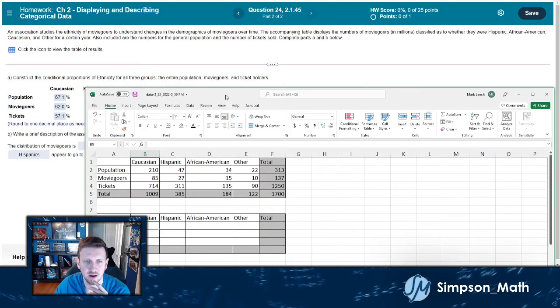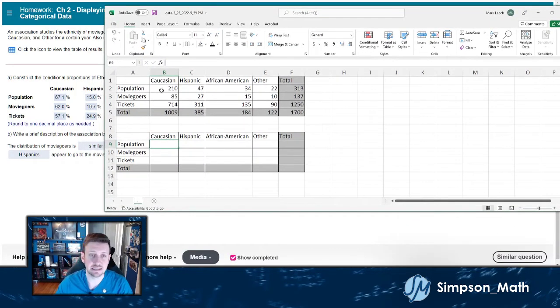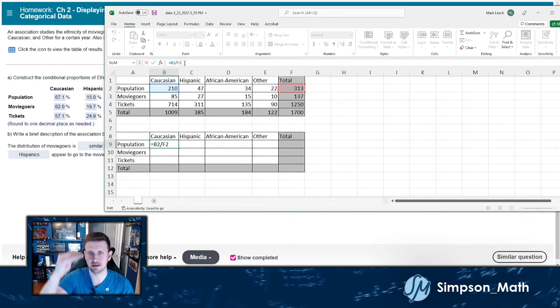There we go. So quickly, to find this 210, again, I'm going to do equal to 210 over my 313. That's my B2 over F2. But in order for me to be able to move everything around, I need to freeze something. I do want the row to change. So as I go down, I want the row to change. But as I drag it across, I will not want the column to change. So I'm going to freeze the F.